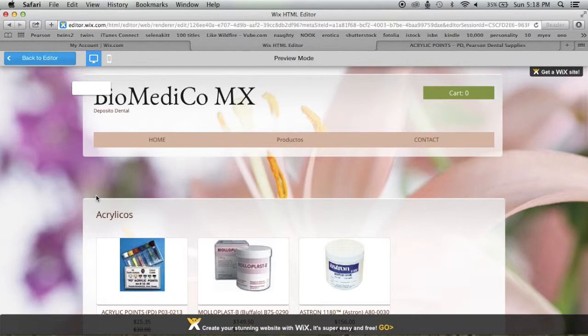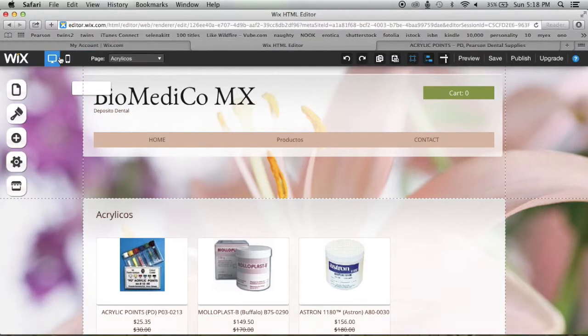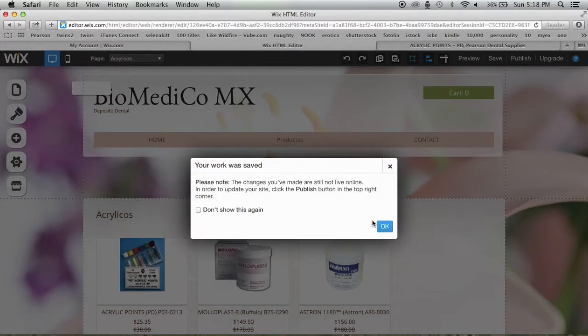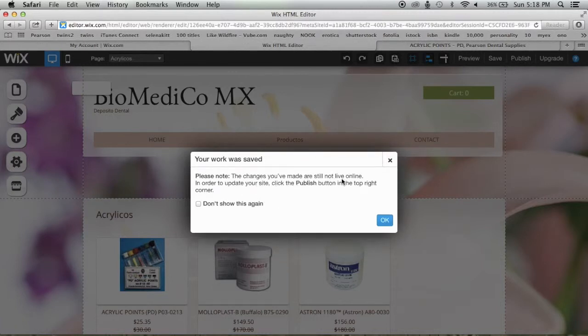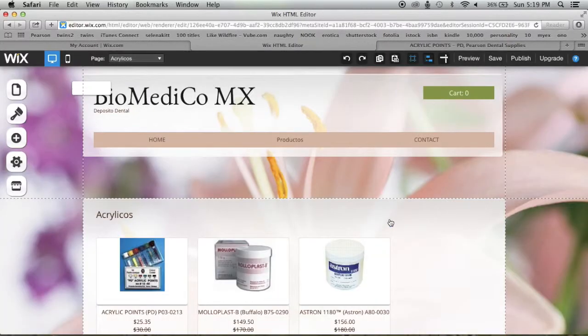Alrighty, when you're done, you're going to go ahead and go back to editor. Remember, this is really important. You always need to save your work, because if you put 20 items and you don't save your work, you don't get the 20. So you need to always go back to editor, press save. Please note changes you've made are still not live online. That's fine because the website's not published. So let's go ahead and just click OK.